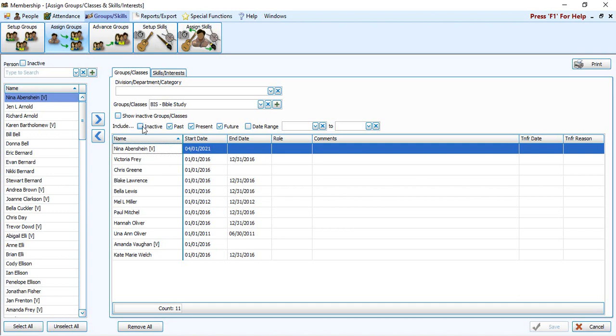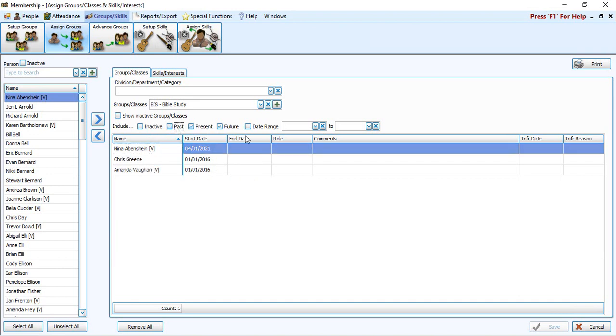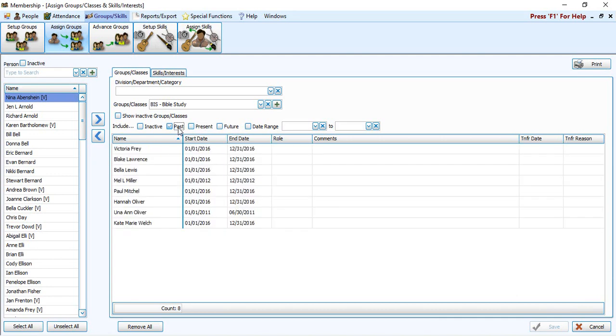You do have some options up here to specify what you want to see on this screen. If you only want to see the people who are presently involved in this group or class, we're going to get rid of past and we're going to get rid of future. Then we're simply going to see those people that are presently in that group. If we want to see everybody who was in it in the past, you can simply check the past box, and it's going to filter looking at the start dates and the end dates.